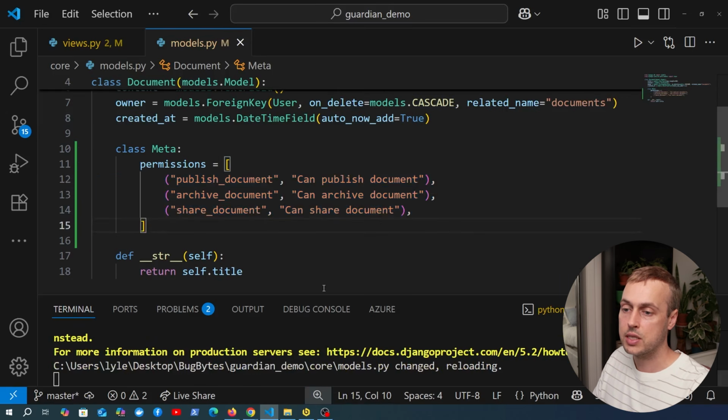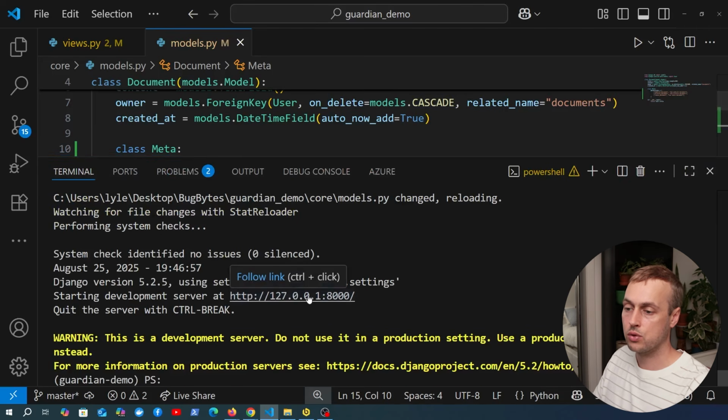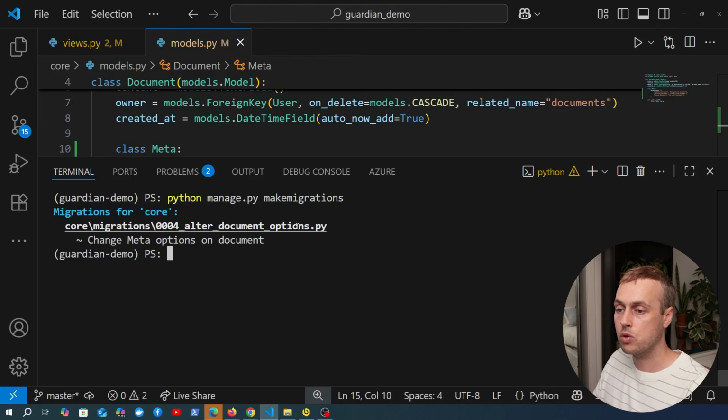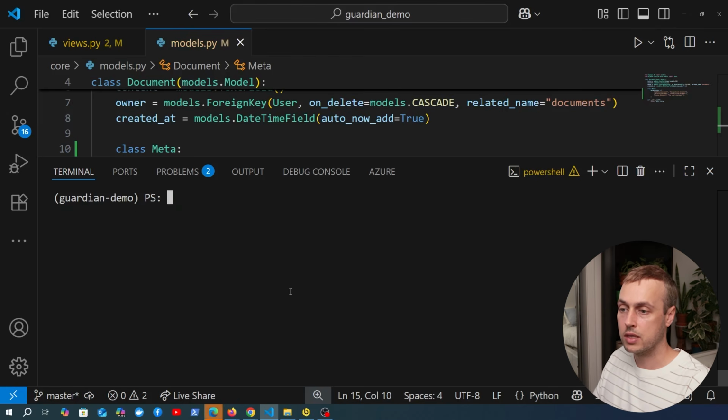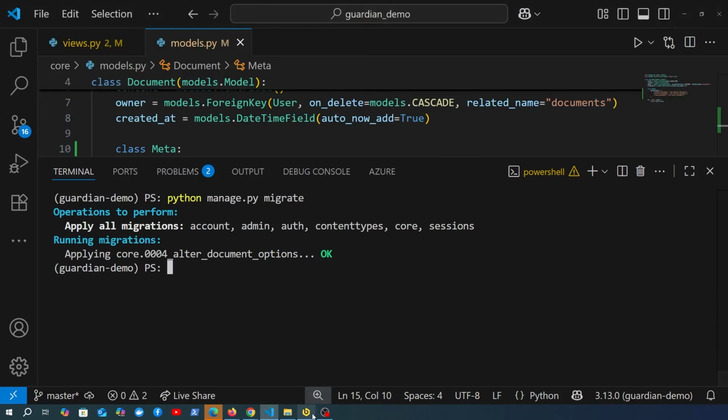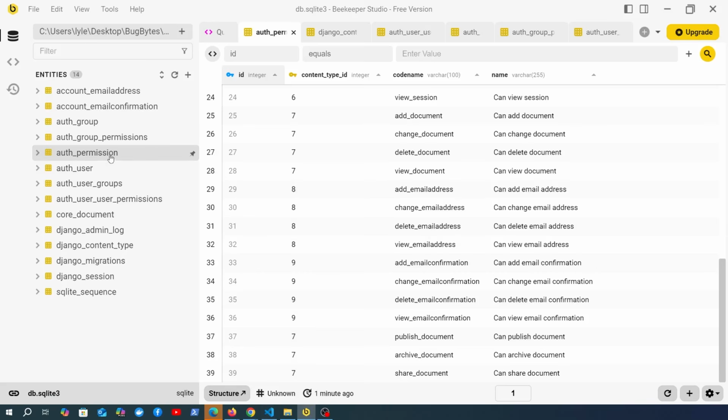So let's try this out by saving models.py and going back to the terminal here. And we're going to clear this out, and we're going to run python manage.py makemigrations. And when we run makemigrations, it's going to add that new migration file. And then if we clear this out and run the migrate command, it's going to add the new permissions into the database. So let's go back to Beekeeper Studio, and we're going to take a look at the permission table.